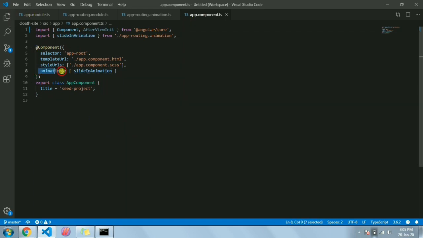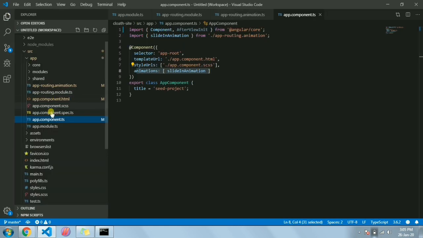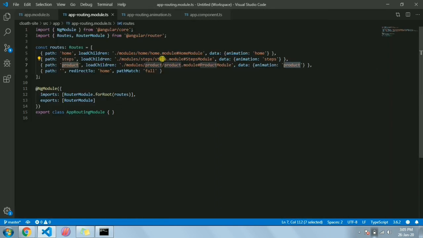In the animation property I have given the name of the constant in which I have defined all the transitions. And if I come to the routing, you can see I have defined all the routes for my application, and here I have also passed the data object, right? It's animation, I've given the name of the animation. For the home path, the animation name is home, right? Same, for the product path the animation name is product, with the same steps, right?